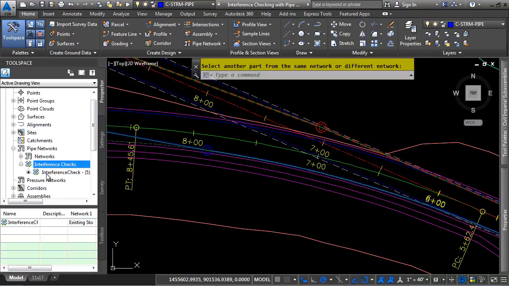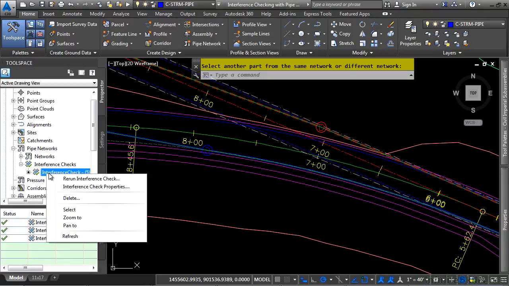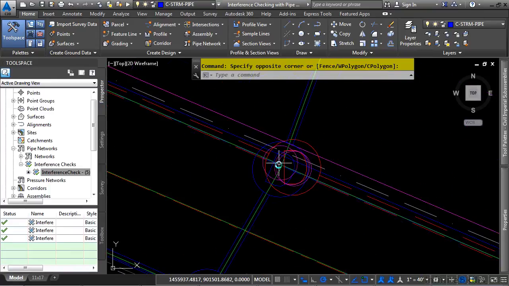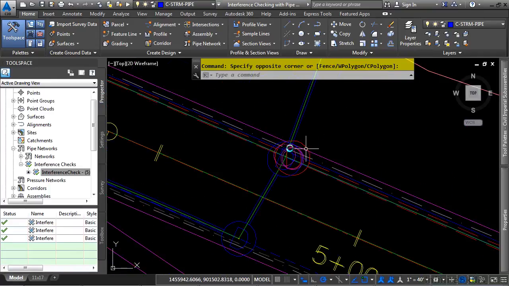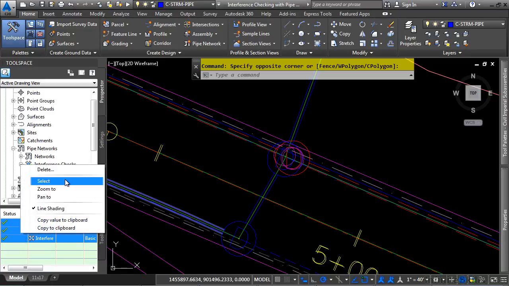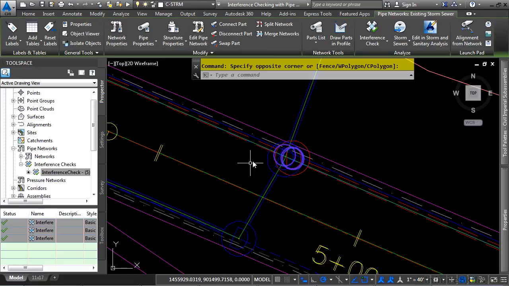To zoom to them, simply right-click on the interference check that was created and choose Zoom to. So let's zoom out a little bit, and here's our area of interference. To select these, here's a little trick. You can select them in the Prospector tab, holding the Shift key down, and then Control key, right-click, and choose Select. That way we can see them in the object viewer.